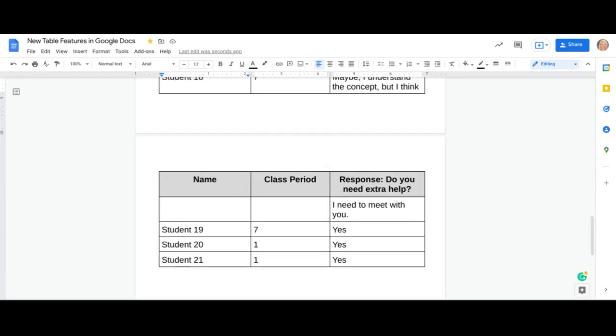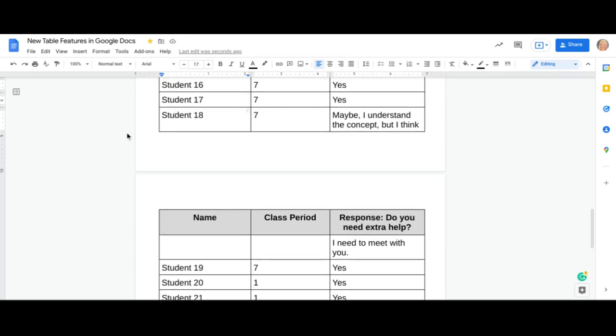The next feature I'm going to show you is how to make sure that anything that's overflowing into the next page can become unsplittable. So right now, as you can see, student 18 in my chart has information and it spills over into my next page. And I want to make sure that everything stays together when I'm looking at my data. So in order to do that, you want to make sure that you're clicking into the box that you want to make sure that the overflow doesn't happen.